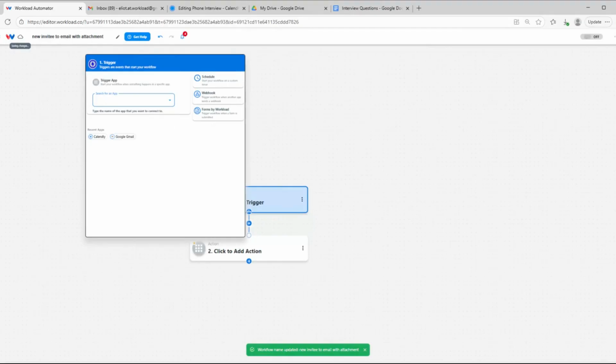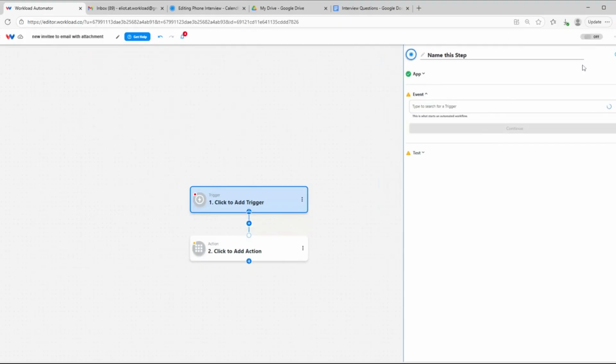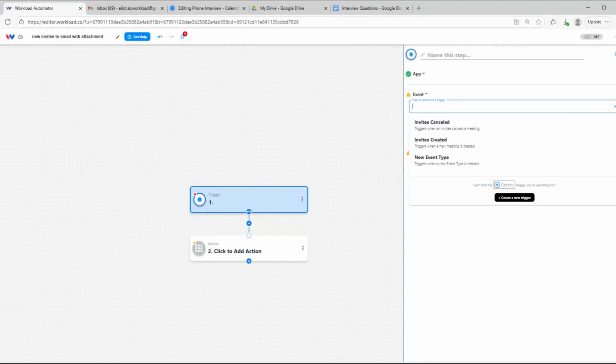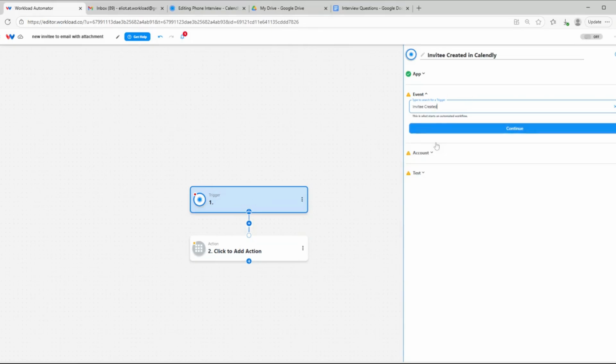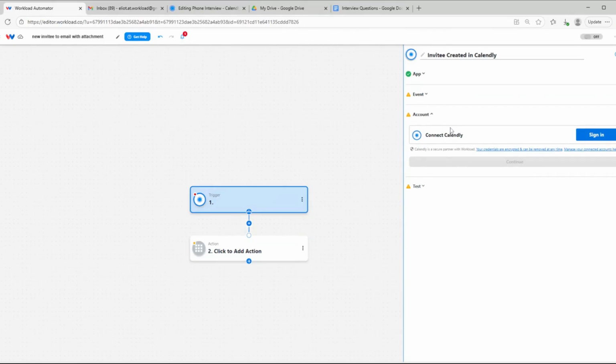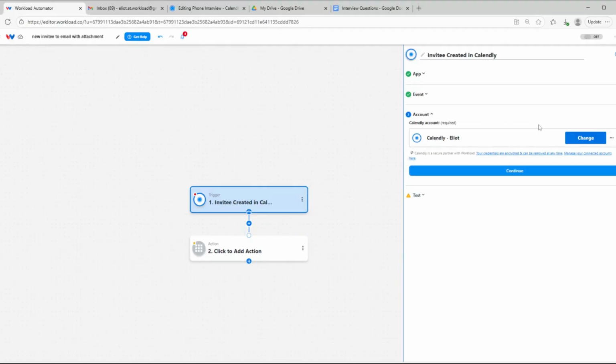Our triggering app is going to be Calendly. Since I've used Calendly recently, it's popped up down here in the recent apps section. So I can just click there, or I could type Calendly into the box up here. The event that we want this trigger to monitor is invitee created. We want to make sure we're connected to our Calendly account.